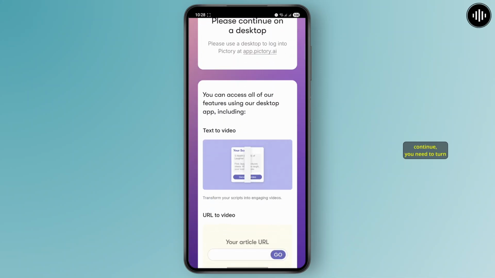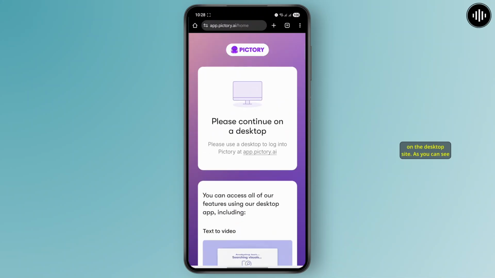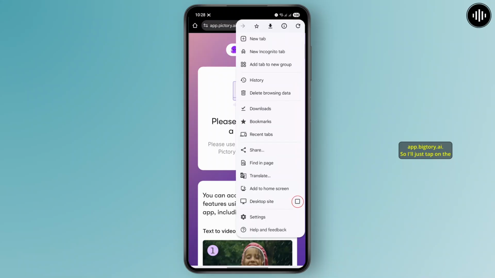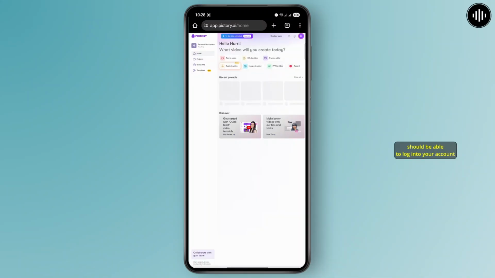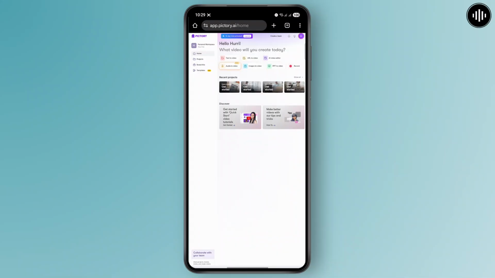Now in order to continue, you need to turn on the desktop site. As you can see here, you need to use a desktop to log into app.pictory.ai. So I'll just tap on the three dots at the top right and turn on desktop site. Once you turn on desktop site, you should be able to log into your account without any problem.